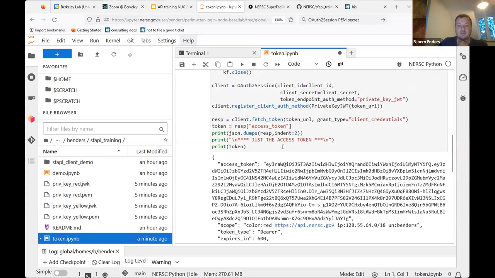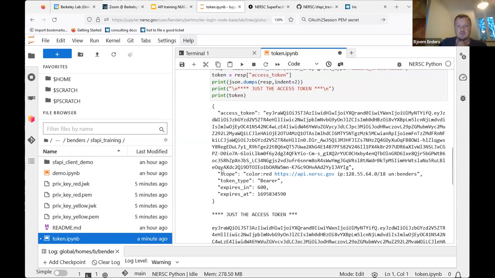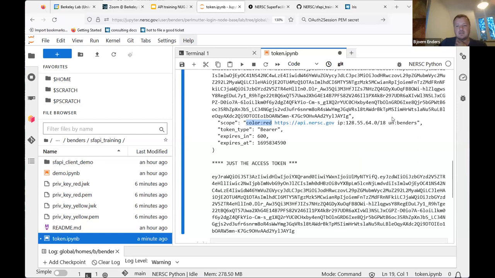And if all goes well, you get the token back from the OIDC server. It's a JSON formatted thing with many components. One is the access token, but it also has the scope, which is the color of the token and the IP range in it, and for which user it was crafted. It also tells you when it expires. So this is 600 seconds, or it will give you in universal time when it expires.